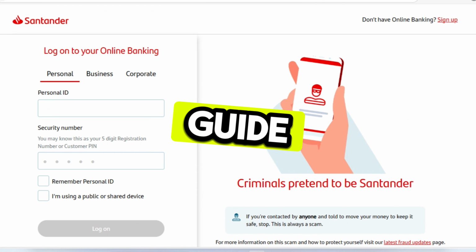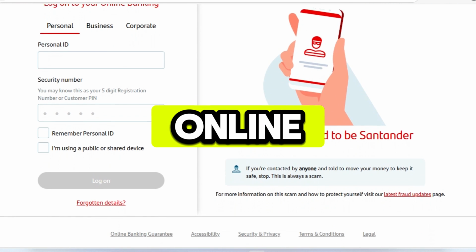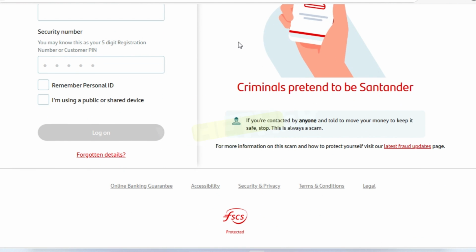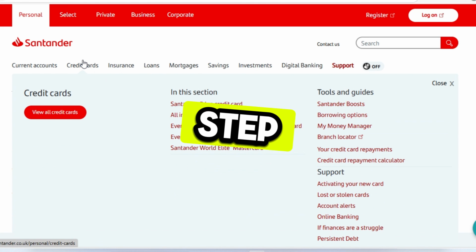In this quick guide, I'll show you exactly how to check your Santander account balance online in 2025, whether you're using a phone, tablet, or computer. Let's dive right in. Step 1.